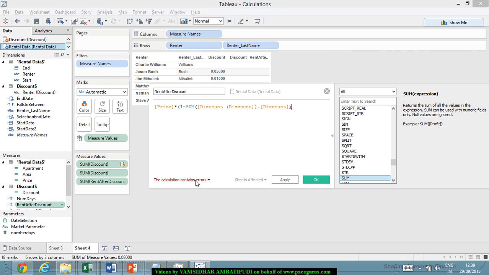Now it is still containing some kind of errors, because if you look at what the error is, it says expecting a closing parenthesis for the expression starting at character 9. So from here, one closing parenthesis is expected. So let's close it. Still it is containing errors.